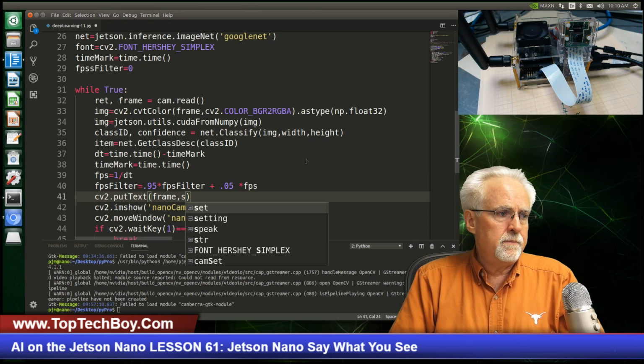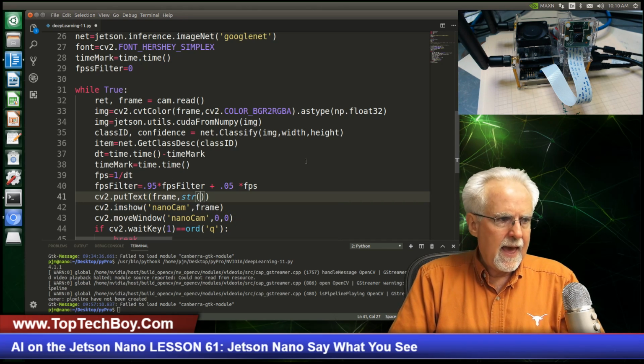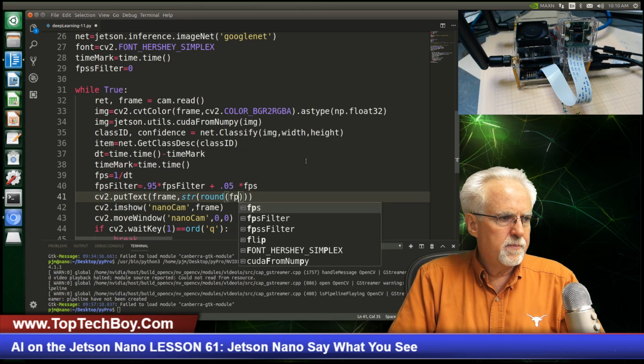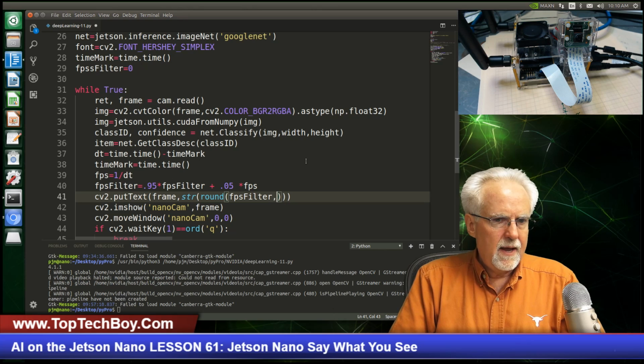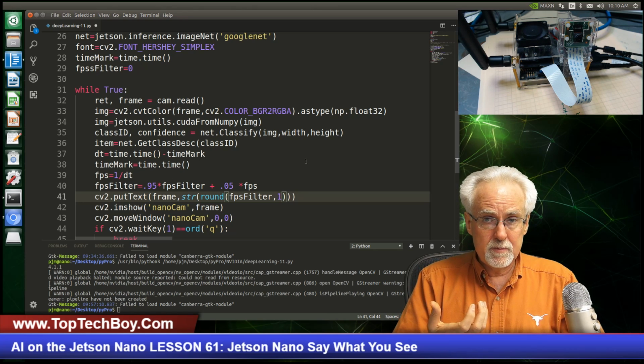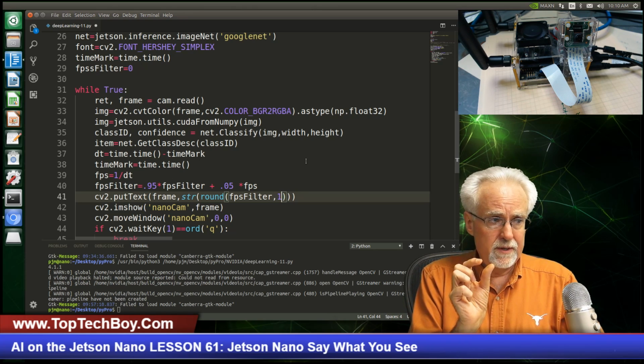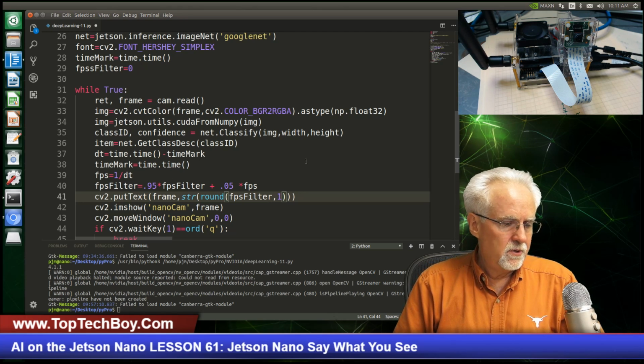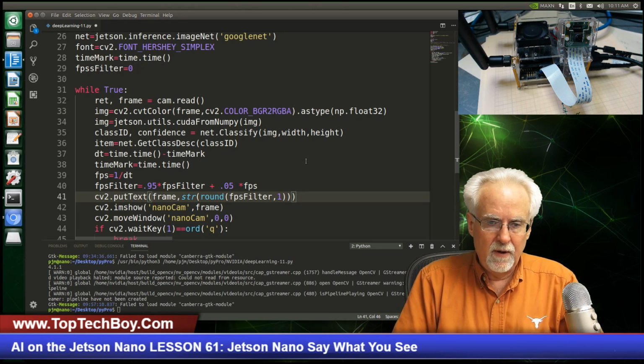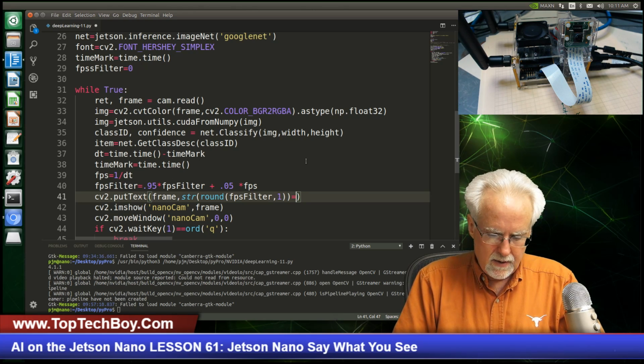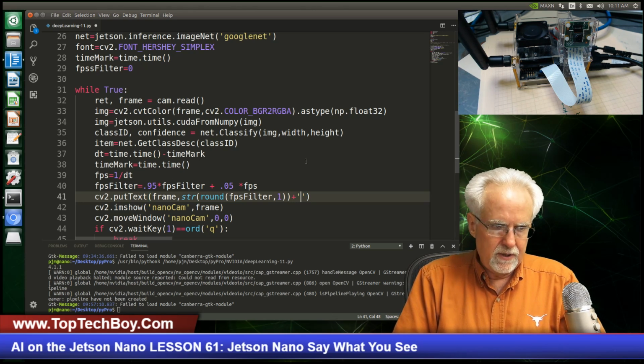And then what am I going to put? Well, I'm going to make a string out of the rounded value of frames per second filter. I want to round that to 1 decimal point. So I take the frames per second filter, I round it to 1 decimal place, and then I turn it into a string. So that's one thing I want. Then I also want to put a label on that, so I will add to that string. This is just a label, frames per second, FPS.